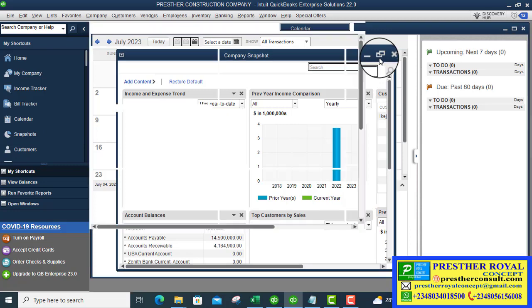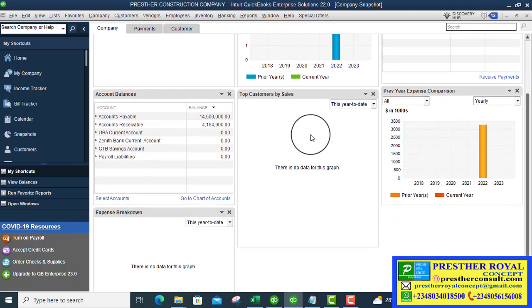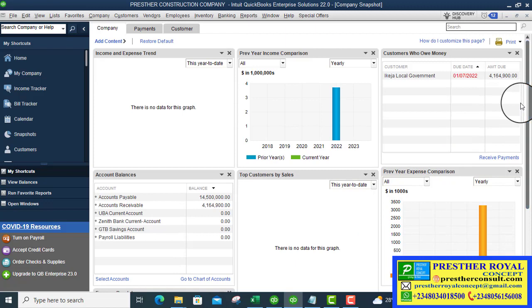So this shows the performance of the organization in terms of income and expense trend analysis, previous year comparison, and customers who owe money, you see them there. Then account balances, those people that are owing the organization. Now look at top sales by customers, then previous year expenses. We can go on and on. Look at them, it will show you in graphical order.